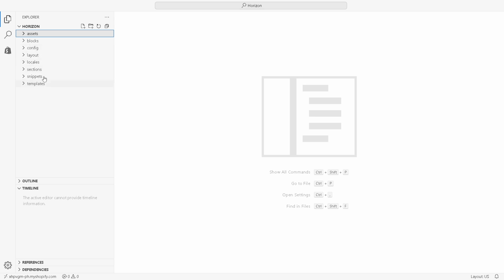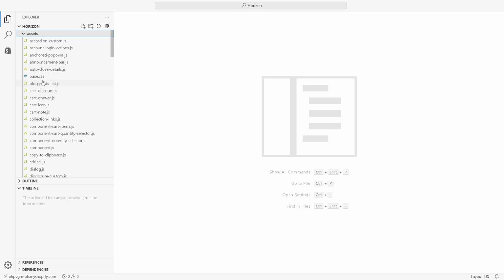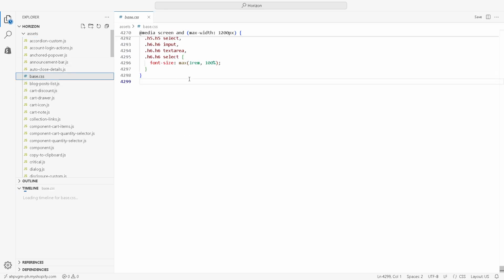In the code editor, look at the left-hand file tree and open the Assets folder. Inside, find and click base.css. This is the main style sheet where we'll add a tiny bit of CSS. Once base.css is open, scroll all the way to the bottom so your changes are neatly separated and easy to find later. Now paste your CSS at the very end and replace the placeholder color with your desired hex code.